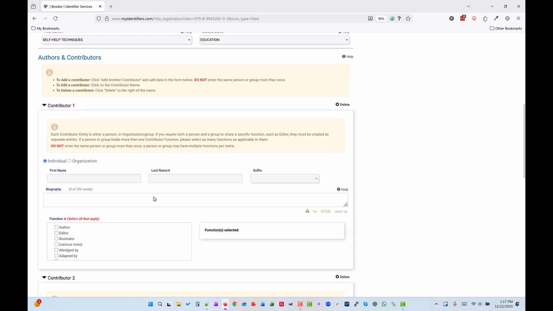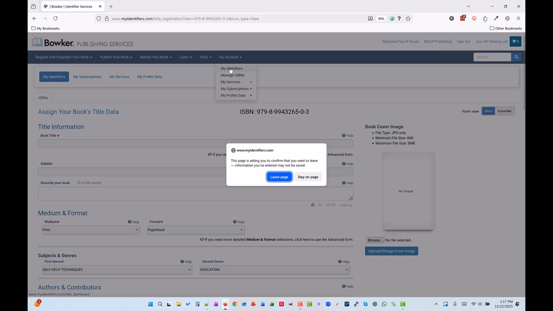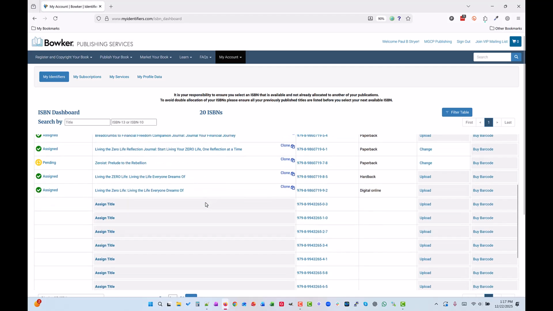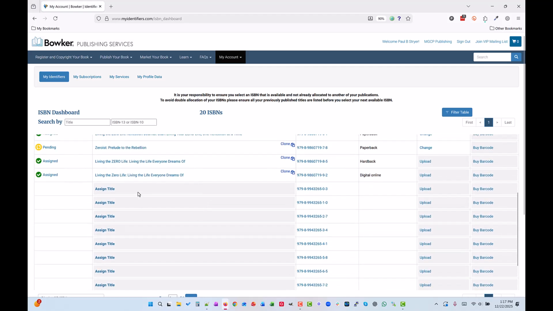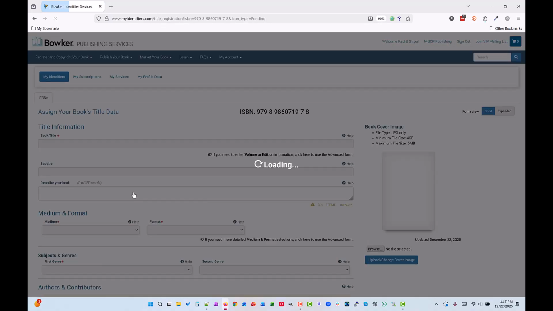So that said, let me just go back to one that's already filled in to show you what it will look like. Because I don't want to waste that one, because once you fill it in and hit submit, you can't delete these. That's it. Once it's a book, it's a book in their database. So let's go back and let's just click on this one.